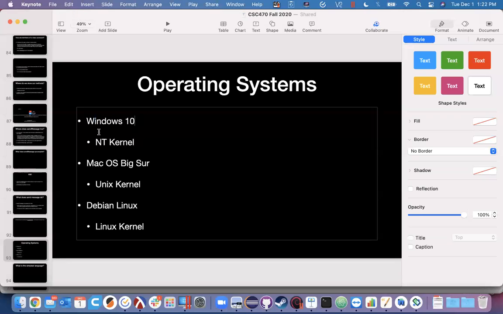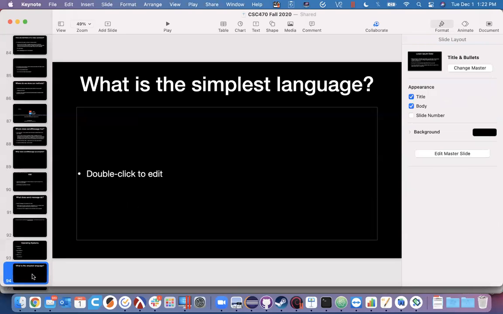When somebody says, what's your favorite operating system? And they say Windows 10, you don't immediately slap them and say, well, that's not an operating system, that's a distribution. At this point, we're kind of getting into the weeds about this. But under the hood, the connection I want to make here is that it's the NT kernel or the Unix kernel or the Linux kernel. These are the actual operating systems portions of this.